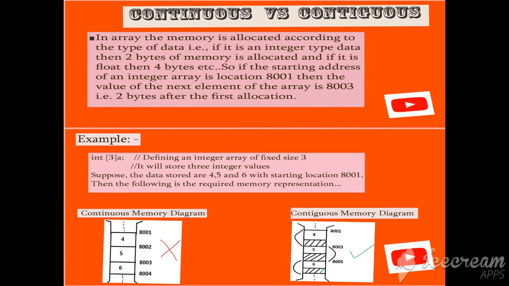So now we will be discussing the difference between continuous and contiguous memory allocation in an array. We know that memory in an array is allocated according to the type of data. That is, if it is integer type data, then 2 bytes, and if it is float or double type data, then 4 bytes of memory is allocated. So if an integer array's starting location is 8001, then the next value of the array is stored at the address 8003, that is with a 2 byte difference.